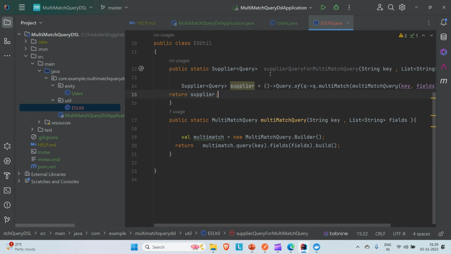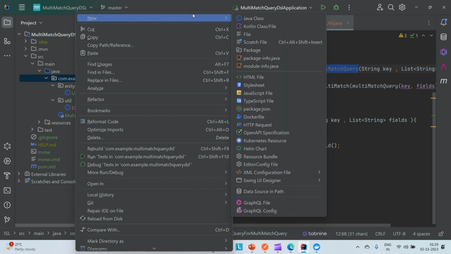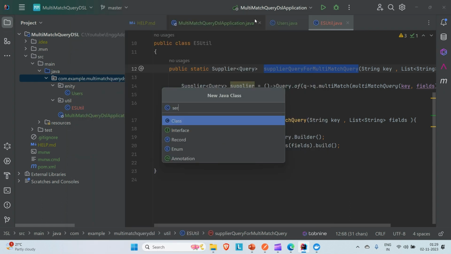Now we have created these query methods. Now what we have to do is create the Elasticsearch service class where we have to call the Elasticsearch search method, and inside that search method we have to pass these queries, or you can say we have to pass these methods. So let me try to create those things as well. So come here to the new and Java, let's say service and ES service.